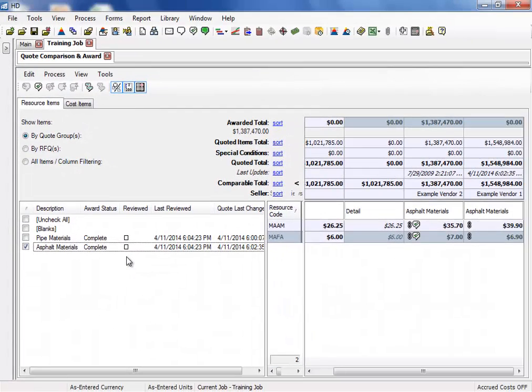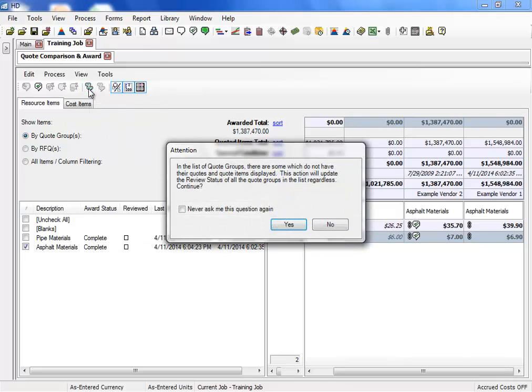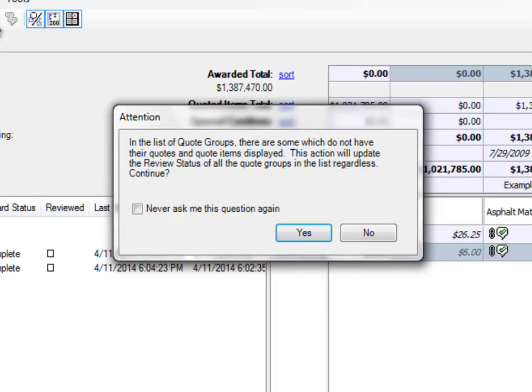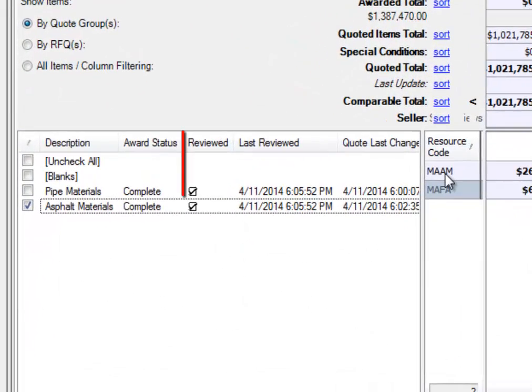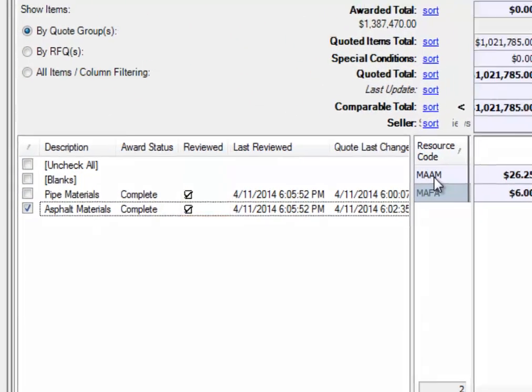We can also set the reviewed status of all of our quote groups to having been reviewed. To do so, click on the Set Quote Groups to Reviewed button on the toolbar. Once again, you are prompted that not all of your quote groups are displayed, and that this action will affect both displayed and non-displayed quote groups. Click Yes. Notice the reviewed check mark in all of your quote groups has been set to checked.